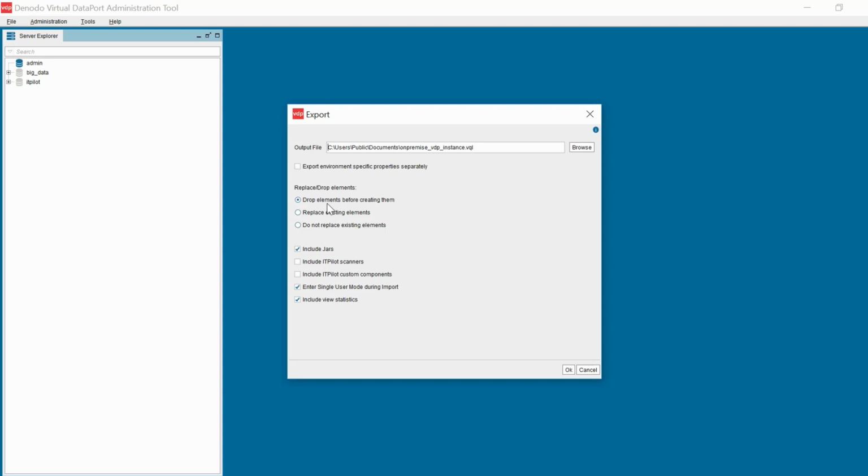Choose the drop elements before creating them radio button to issue the drop statement before creating the elements in the new instance. This ensures that the environment is cleaned before importing any elements. This is the cleanest type of install. It is much suited for the replication type of migration like we are performing right now in this demonstration.